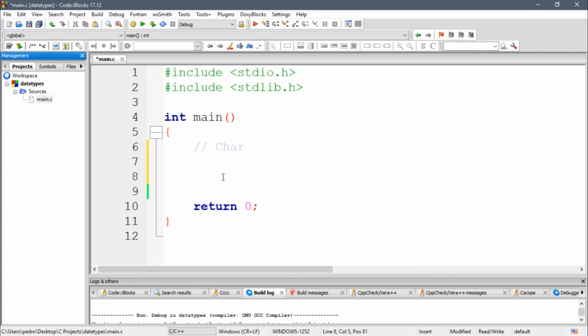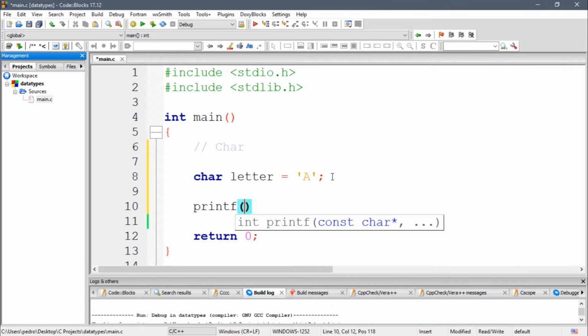So let's just start by storing a single char into a variable, char letter. So we can store a letter. To do that, we're gonna use single quotes. For example, let's store the character A, and we can print this on the screen.